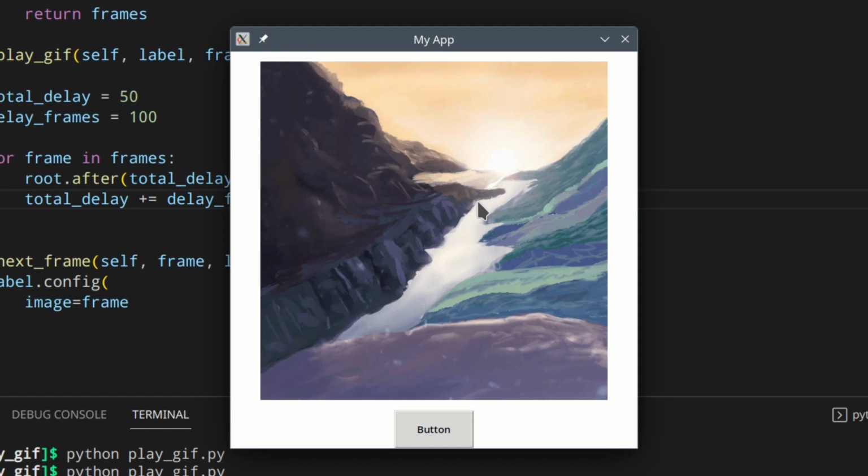The only problem though is that after one cycle the animation stops, and we don't want that. We want the animation to keep going, to keep running, and let's have a look at how we can do that.